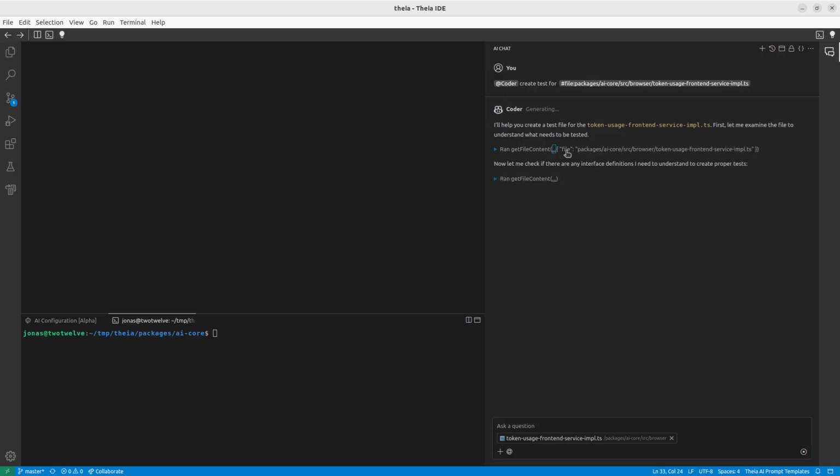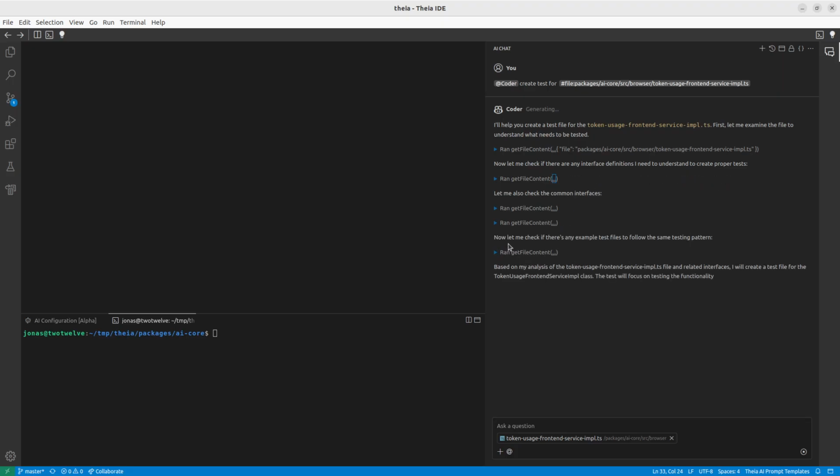So it starts very similarly. It looks at the same file. It looks at the interface again. And now what's interesting here, now let me check if there's any example test files. And now it directly retrieves the test file that I've provided. So I've actually now defined, okay, this is my best practice. This is how I want tests to look like. And you can see it was much faster now because I explicitly provided this information, and it's already implementing the test now. And let's look at the result.